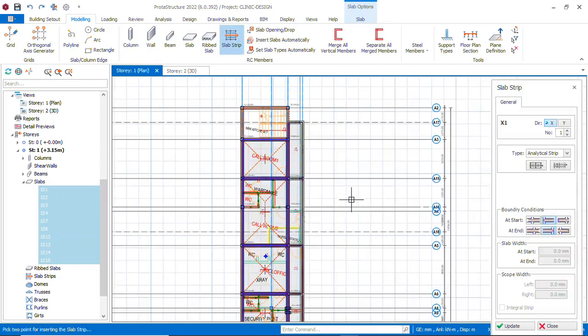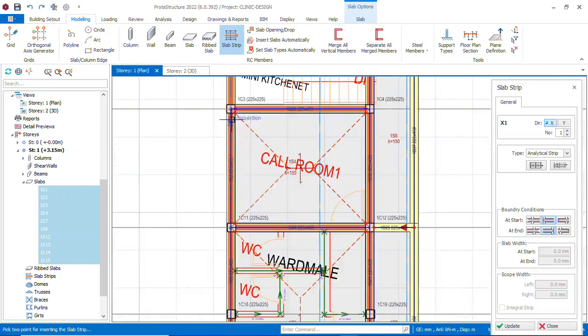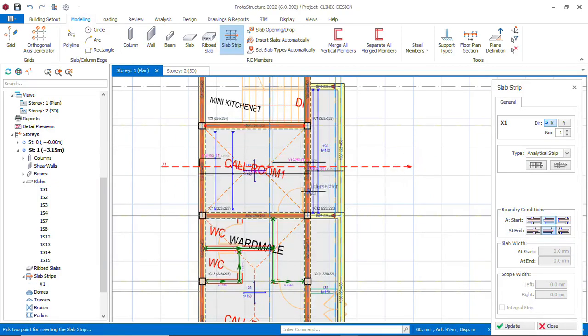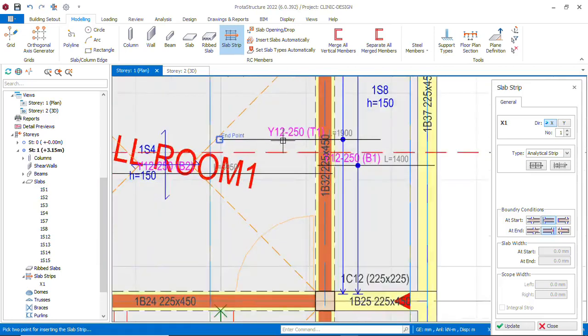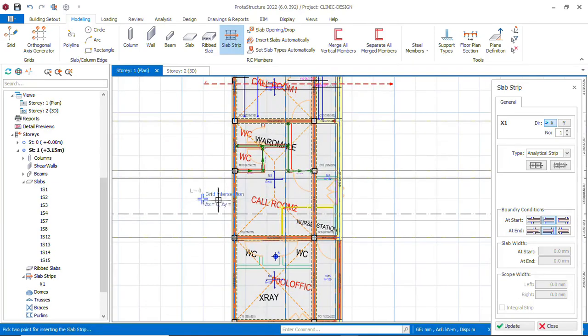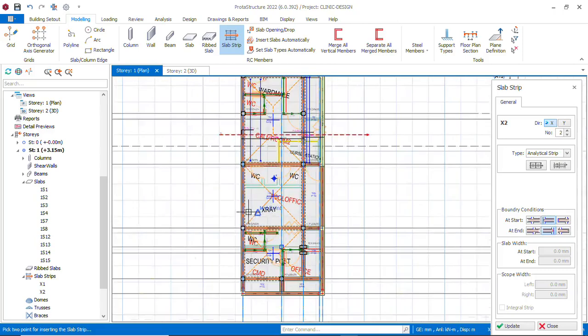Strip. Okay, beam to beam, as the end condition here is beam and it's ending at beam. So you can pick from here, hold your control key and click here. You can see your reinforcement is Y12. So I can still hold here, hold control and you can drop here. You can click here, hold control and drop here.